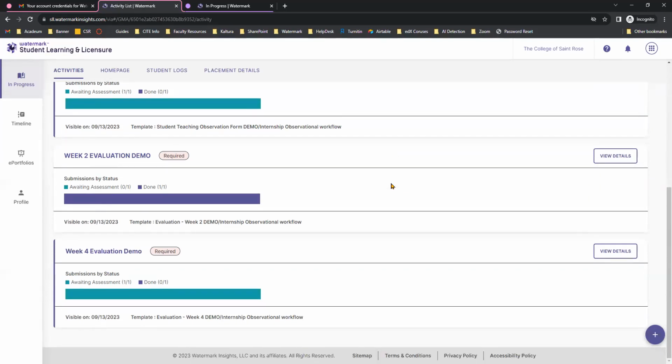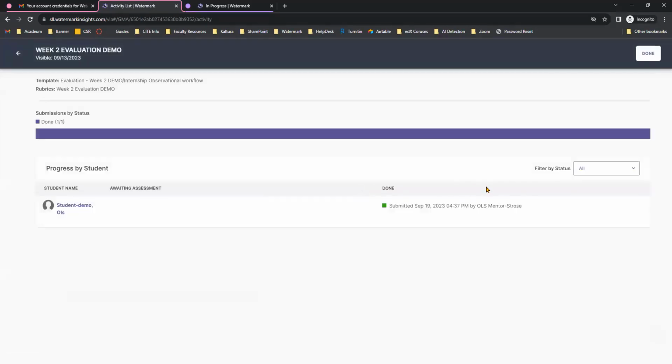Are there any questions about the week 2 evaluation before I move on to week 4? I just have one quick question. Sure. If you go back and open it, at the bottom it says there were no activity comments, but if you put comments in, it still says no activity comments.